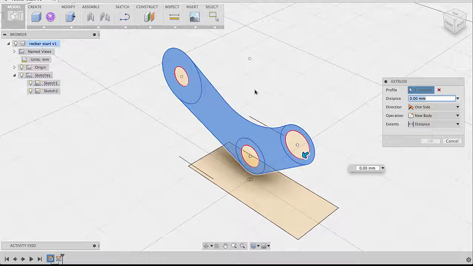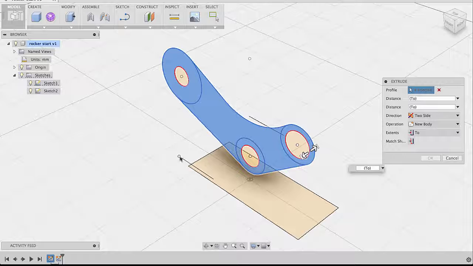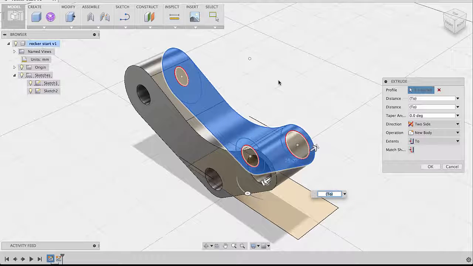And what we want to do is use this profile and extrude it to these two outer lines here. So let's go over to the command dialog to the right side here, and let's change the direction from one side to two side. And let's leave our operation as new body, but let's change the extents from distance to 2. And now let's click the left arrow once. Then let's go over to the line and click on one of the endpoints of the line. Doesn't matter which one, but click on one of the endpoints where there's a white dot, and that will extrude the left side to that endpoint.